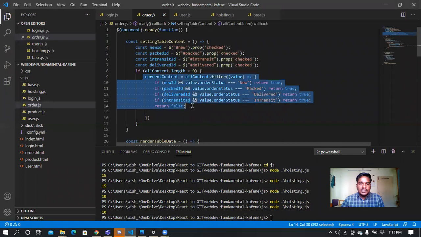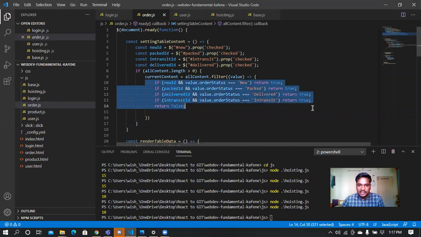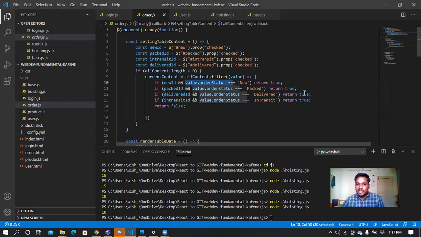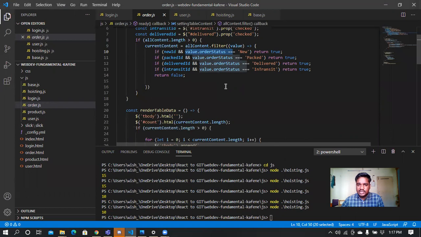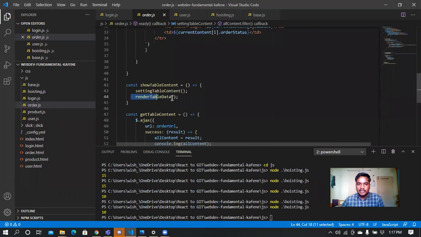So in the filtering results, we will be able to see that we are filtering all content depending upon the checkboxes selected. So whatever checkboxes we are selecting in here, new ID and value order status equals to new. That means if this returns true and the value dot order dash status, that is the name of these statuses, are appropriate, then it will return true. That means it will get filtered down. So accordingly, our result will get filtered, and through it we'll be able to call the render table data function.